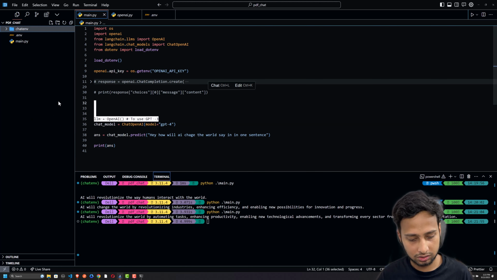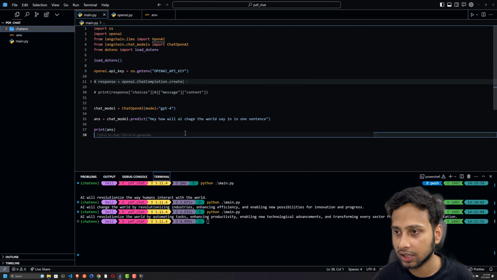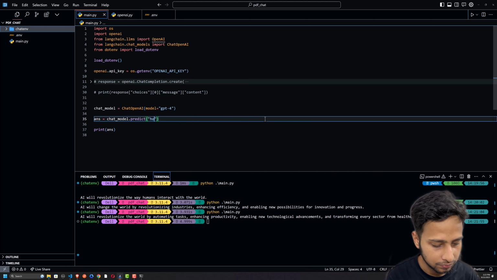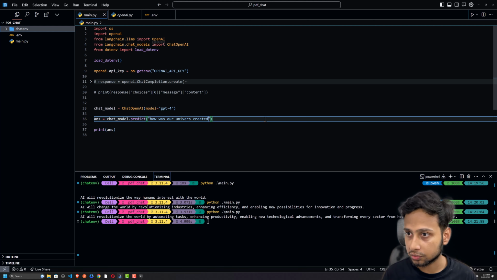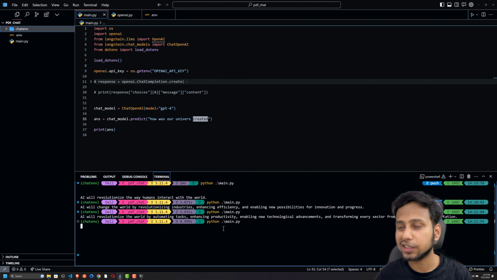So now we have seen how easily we can interact with ChatGPT and ask questions, like, hey, how is AI going to change the world? You can also ask some complex questions, like how was our universe created, even with some spelling mistakes, like here the spelling of universe is a mistake. But as it is ChatGPT, it is simply going to understand it and fix it.